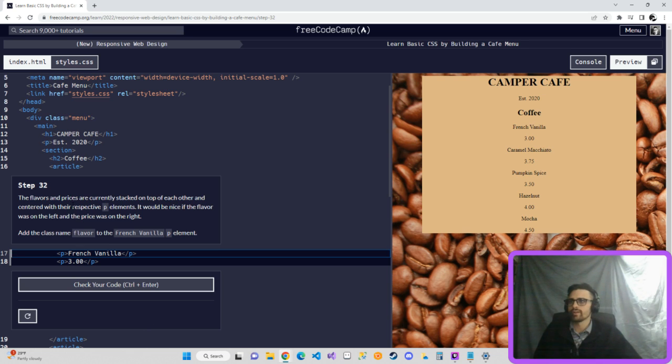The flavors and prices are currently stacked on top of each other and centered with their respective p elements. It'd be nice if the flavor was on the left and the price was on the right. So add the class name flavor to the French vanilla p element. Okay, so class flavor.